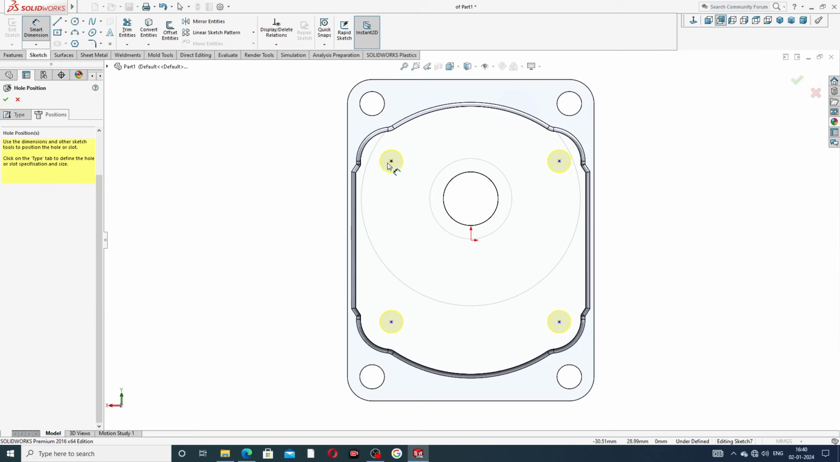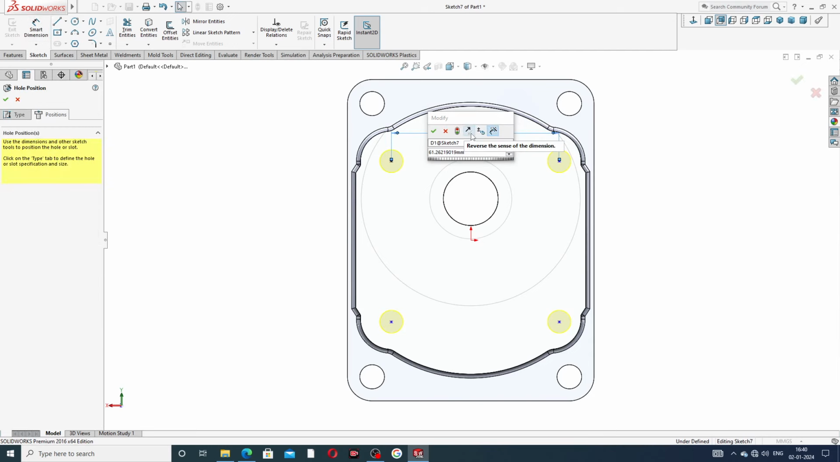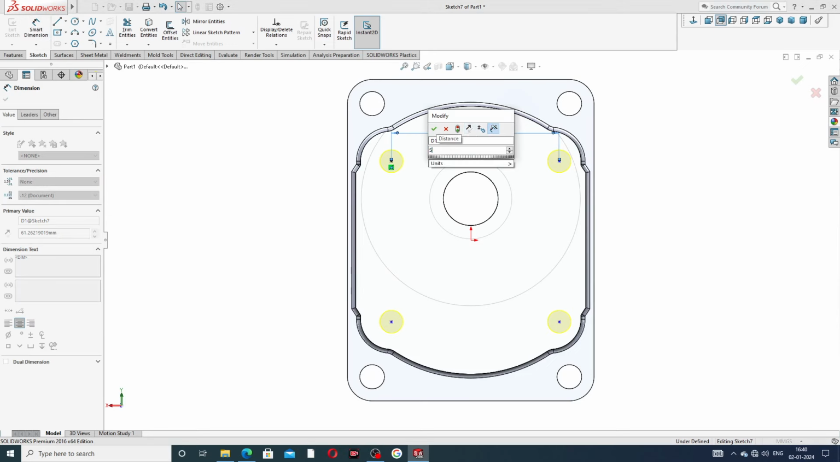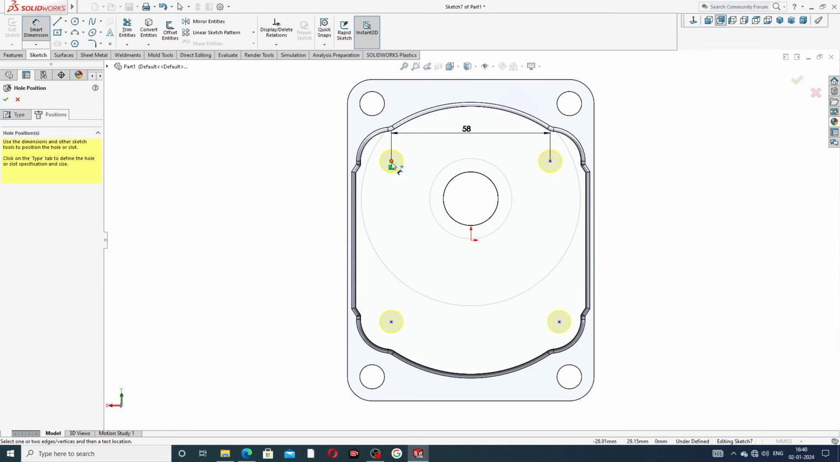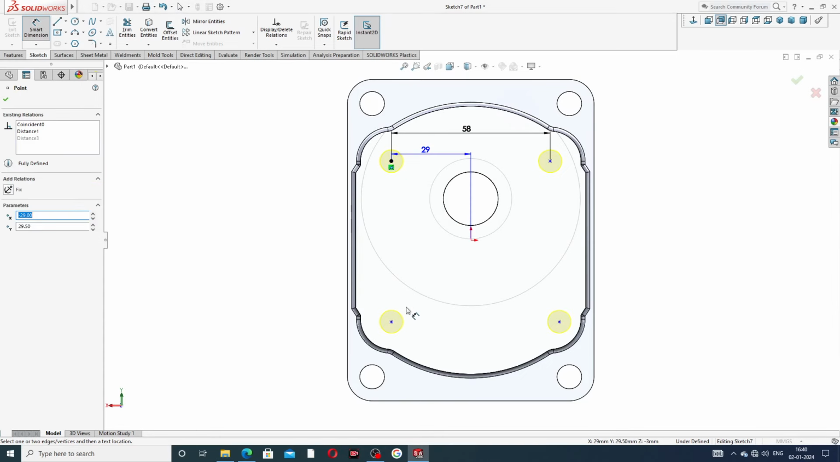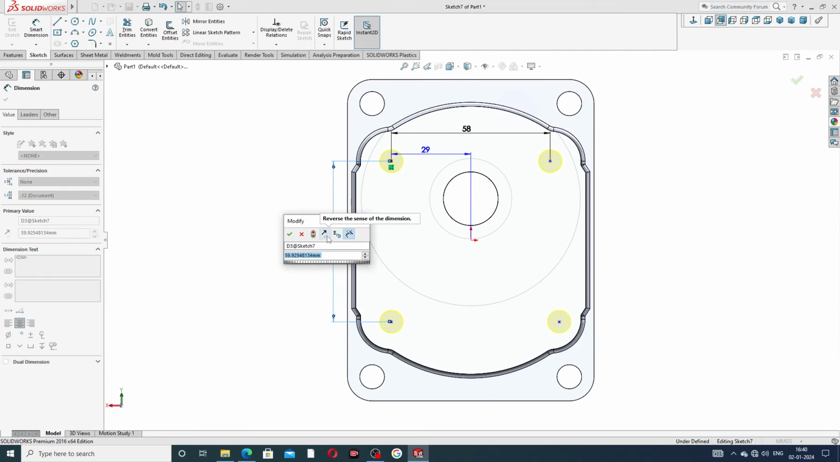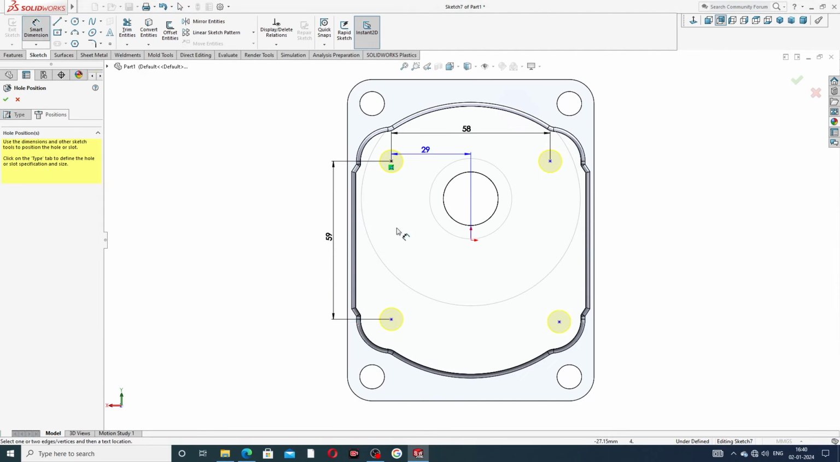Define a dimension. This distance to this is 58 millimeter. This distance is 58 millimeter, and this distance to this is 29 millimeter, is perfect. And this to this is 59 millimeter. Okay, 59 millimeter, and also this to this is.